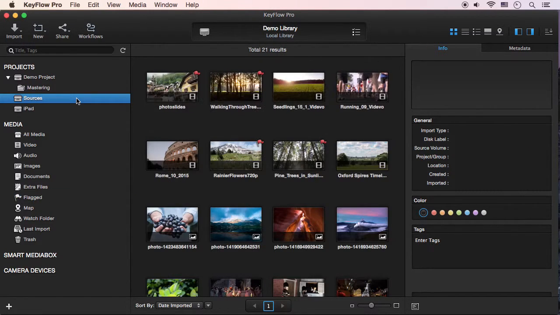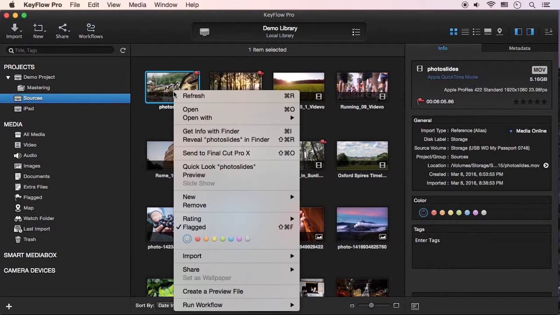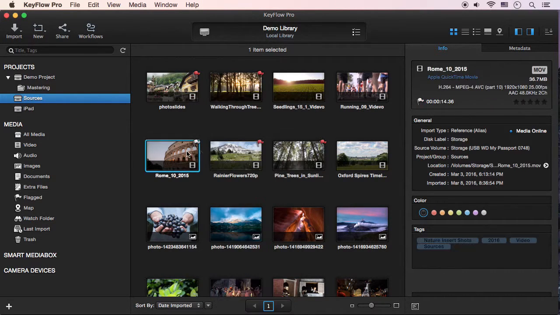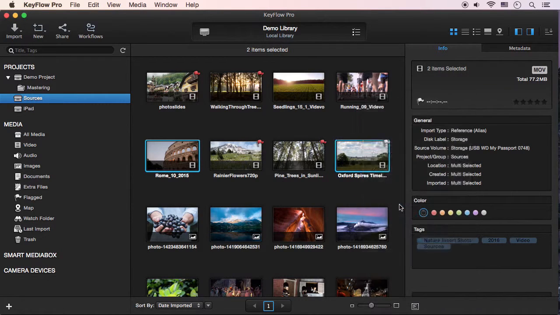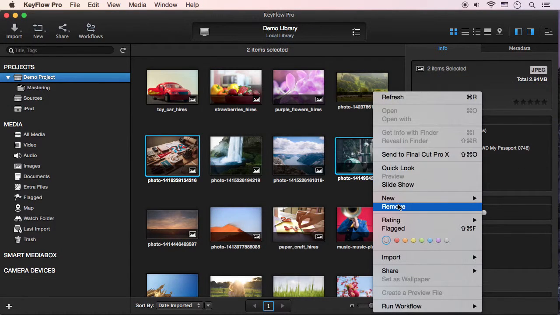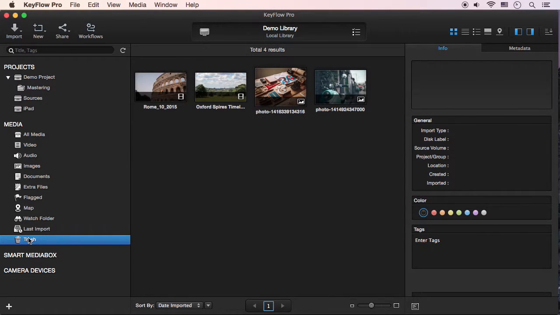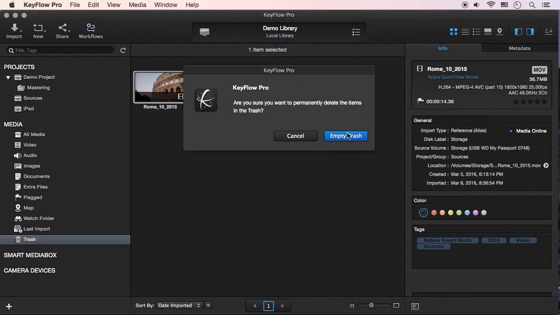And you can use more features using the context menu options such as Reveal in Finder, Send to Final Cut Pro 10, Share, and Run Workflow. We'll cover these in more depth later. When you delete the media, the files will be moved to the trash first. So deleted files are saved in KeyFlow Pro's trash until you empty it.